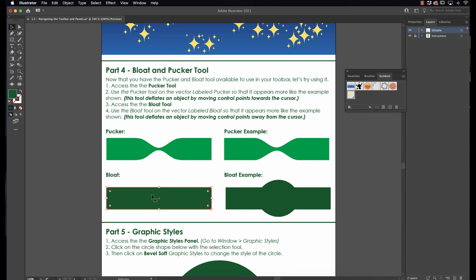With bloat, we're going to do the same thing. Click our shape, activate our bloat tool, and click on the same location.